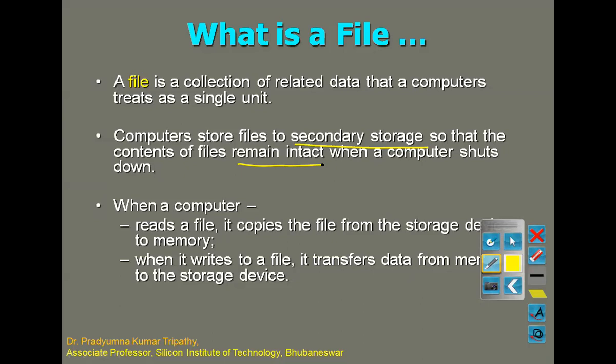So when a computer reads a file, it copies the file from the storage device to the memory. If you want to read, it goes from the storage device to memory. Then from memory, we bring it to the monitor, to the console. And if you want to write, then we transfer data from the console to memory, and then from memory to the storage device.